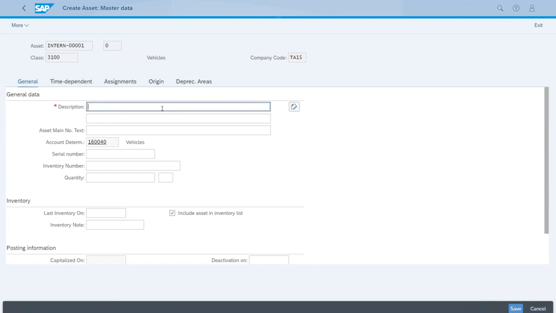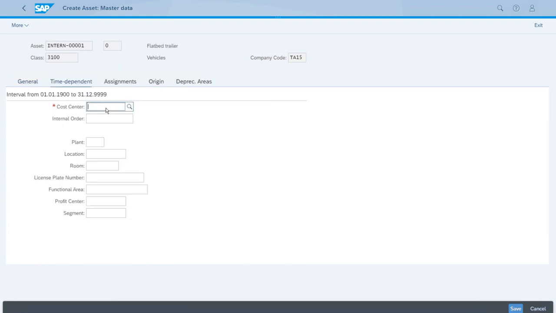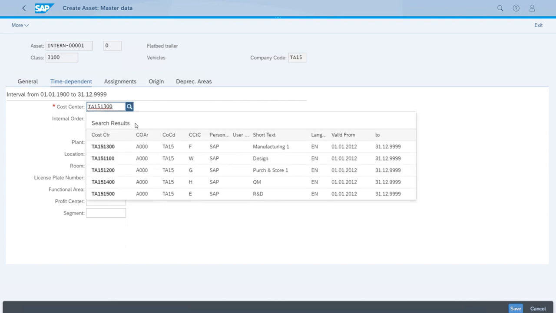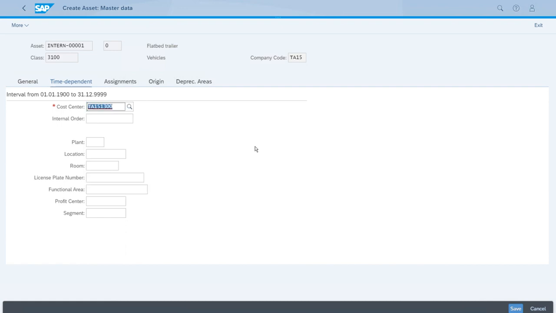But right now, we need to enter the description for this first vehicle, which, as we were saying, is just a flatbed trailer. And with this, we can continue to the time-dependent tab to enter the ID of the cost center. Right now, we need this vehicle for manufacturing purposes to help in some of the processes. So we enter the corresponding cost center.